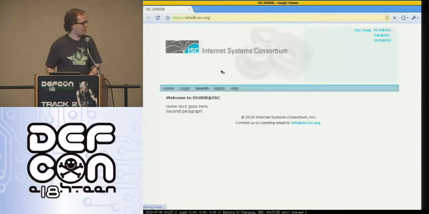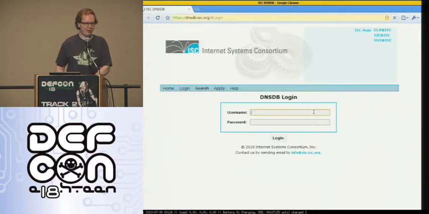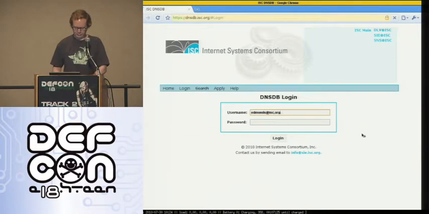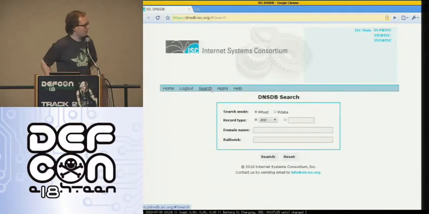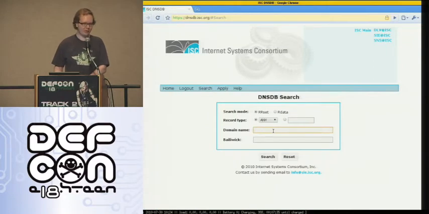Okay, this is the web interface. This is in pre-beta mode. Okay, let's see what we can find. Our domain name search allows us to do wildcard matches, which I don't think any of the publicly available, searchable passive DNS databases allow you to do wildcard lookups. So this is a kind of neat new feature that we've implemented.